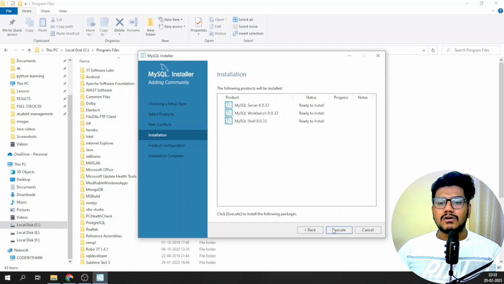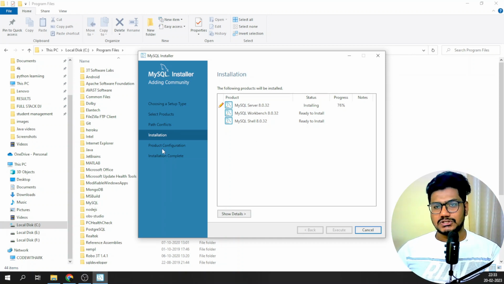So I'm just going to click on execute over here. I can see it is saying it is installing the SQL Server. It is going to install the Workbench and the SQL Shell over here. Okay, it is going to take a little bit of time based on your internet connection. So let's wait for it.